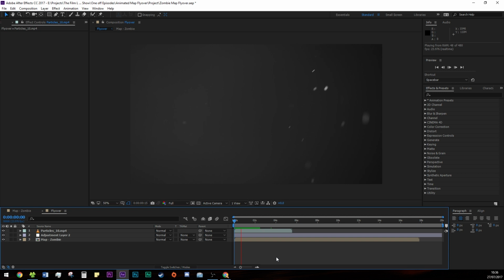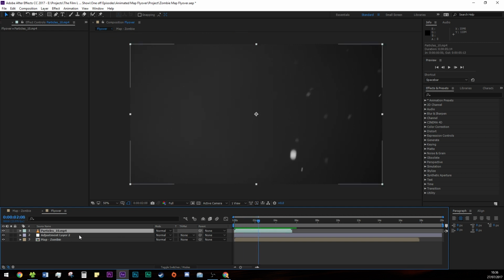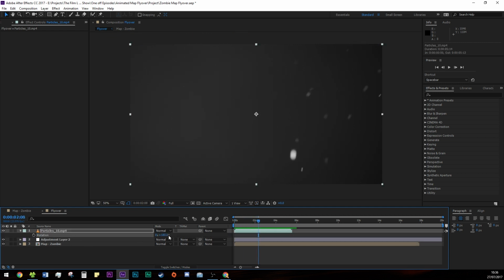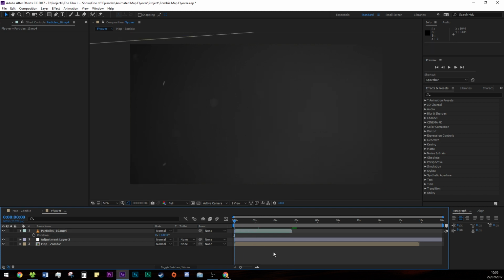If we hit play, you'll notice the particles fall rather than rise. Embers seem to rise from the heat of the fire, so we can hit R and rotate the video 180 degrees to give us rising particles rather than falling particles.